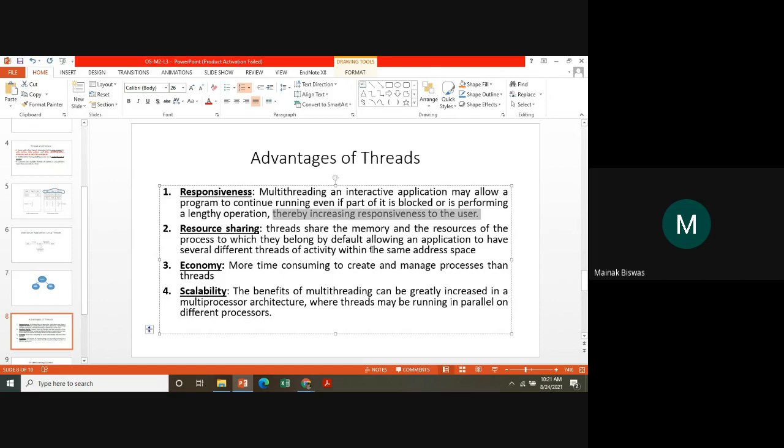The last thing is scalability. The benefits of multi-threading can be greatly increased in a multiprocessor architecture, where threads can run in parallel on different processors. So when there are multiple processors and the threads are running on multiple processors, a degree of concurrency is used.